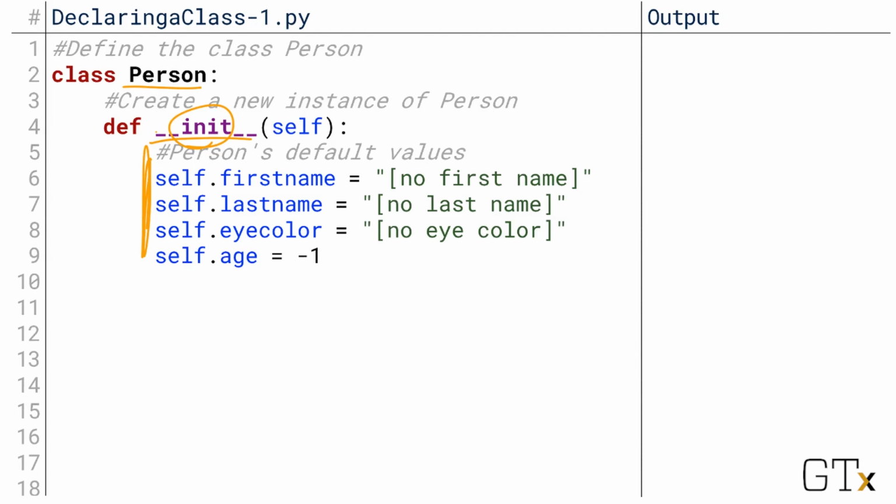So here, when we create a new person, we want to give it some default values for first name, last name, eye color, and age. Our default values are meant to emphasize the fact that no real value has been assigned. Hopefully no one has these names, and no one should be -1-year-old. So like I said, when a function is defined inside a class, we call it a method. It still works the same way though. Whenever this method is called, the lines of code indented under it are executed in order.